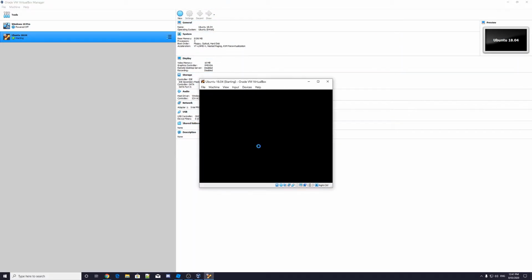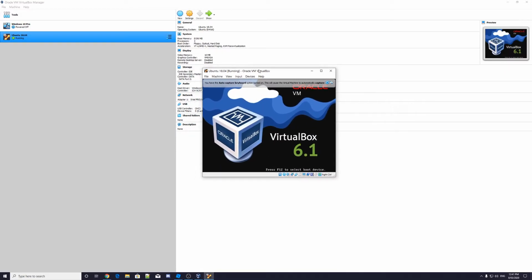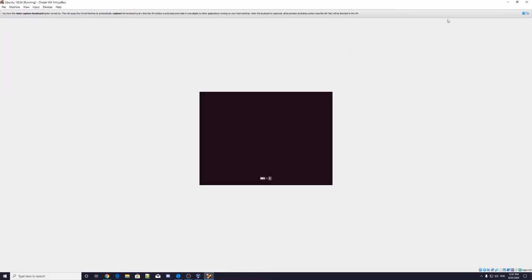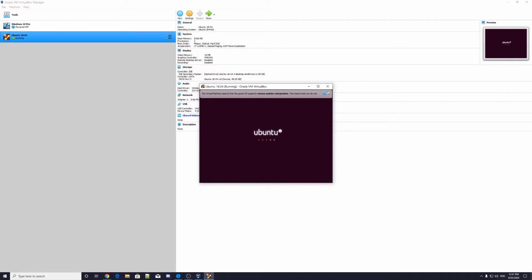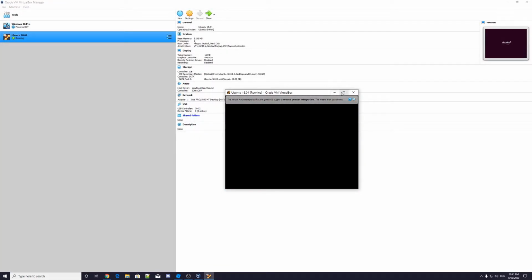So just leave it for a bit. It will just start up. We can just full screen it. Click off that. And it's just going to start up. Now I believe you can adjust the, oops. We can go view and we can go to scaled mode. And it will automatically scale it.